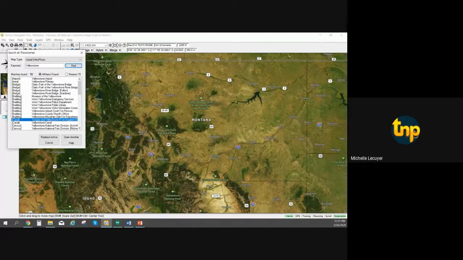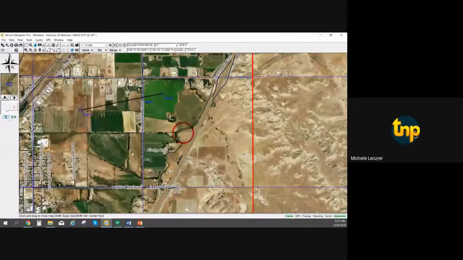So let's say I wanted to go to this map here, Tongue Yellowstone River Irrigation. I can go ahead and select that from the list. I can replace it, and it becomes my current map view. So far, so good.